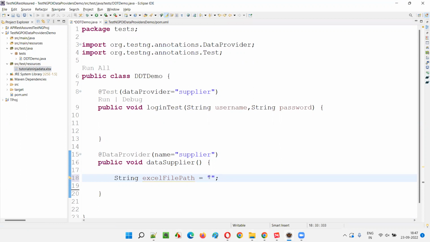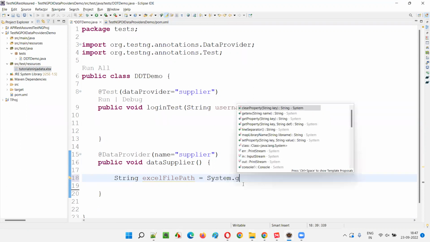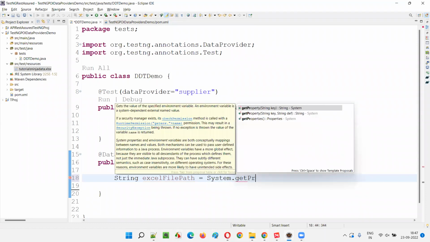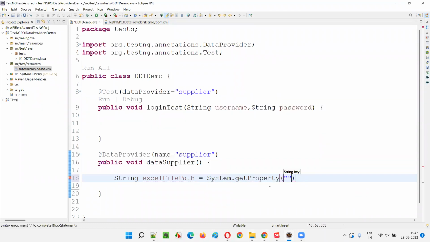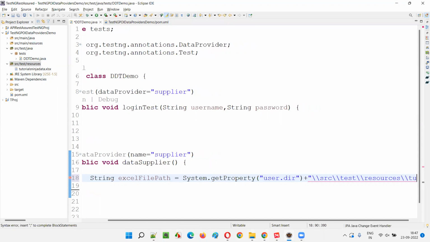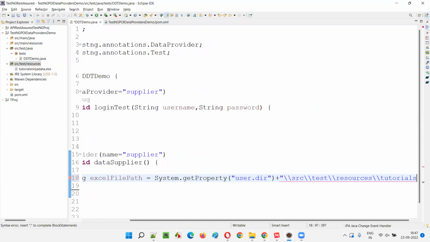How to give that path? First of all, I'll write System.getProperty, user.dir, which will give the complete project path till the project. Under the project, under src, under test, under resources, we have this file. So we have to append that with double backslash, under src, under test, under resources. Under resources, we have the file known as tutorials.